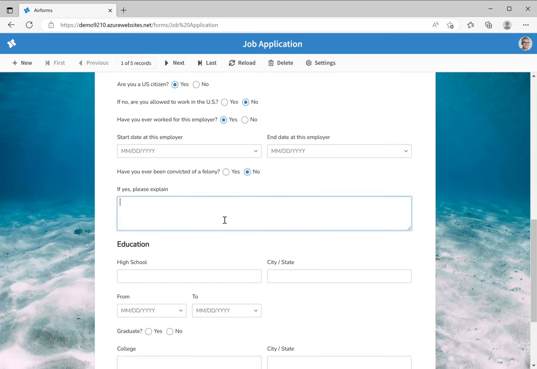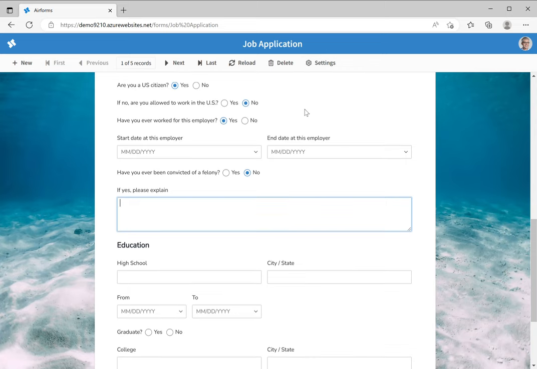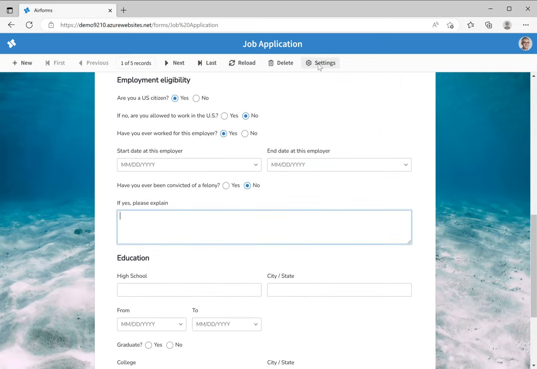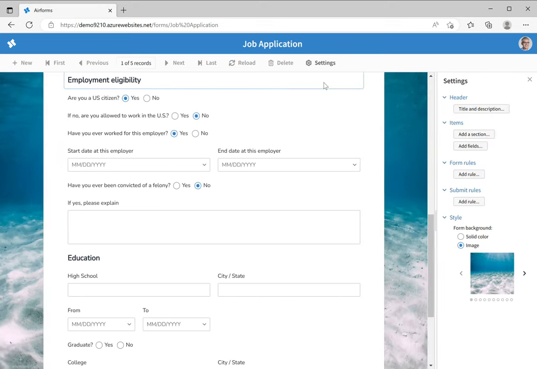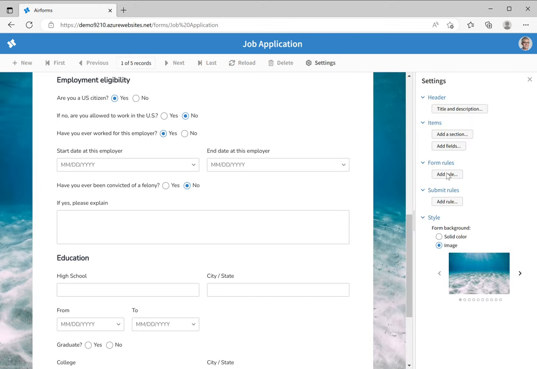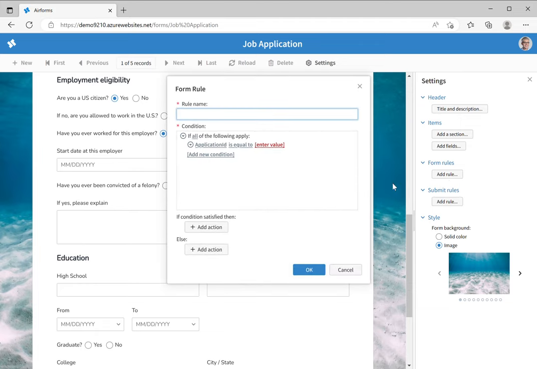Similarly, this text box is for entering your explanation for a felony conviction, but that should be enabled only if the felony conviction is yes. So how do we enable and disable these controls? That can be done using form roles. To specify form roles, you're going to design mode and then press the add role button under form roles.